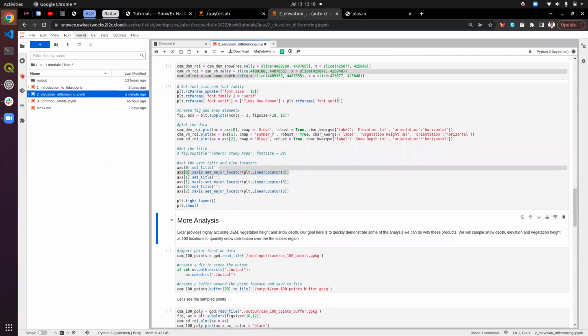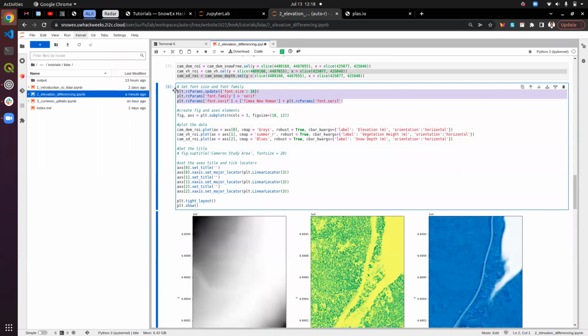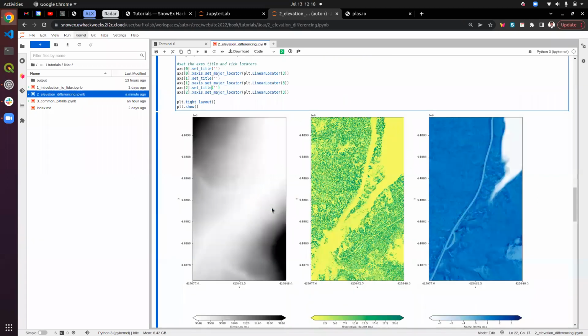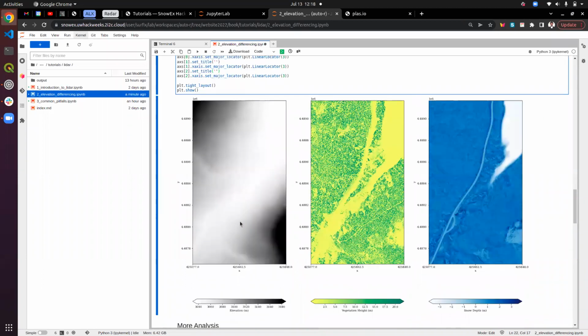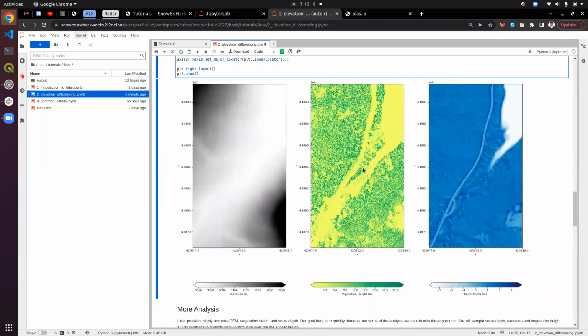So yeah, I'm setting the style for the matplotlib, and then I'm using the plot functions of the data array, and I set the title and all necessary settings. So this is the DEM over the subset region, and this is the vegetation height, and this is the snow depth. So you see that the region we subsetted is mostly vegetation area, except for the road and for the reservoir, where of course there is no vegetation over the road.